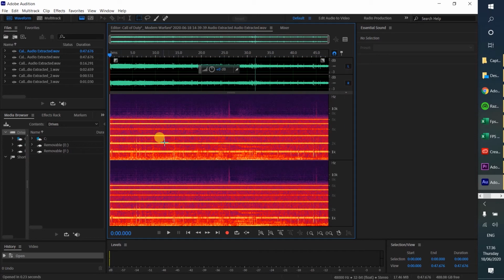So if we click on this, it's going to give you the overall profile of the sound going from low frequency to high frequency. Now what you can see here is there's several bands which basically constitute that noise. There's other waveforms in here which represent the clicking and button noises and background music of the game, but I want to get rid of these bands here because these are what is making the noise.